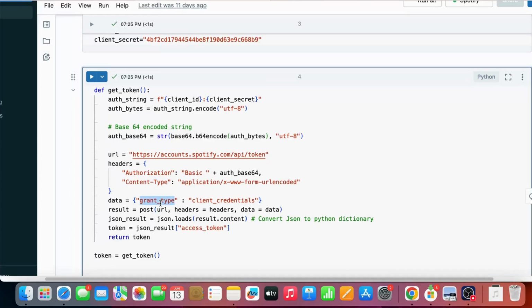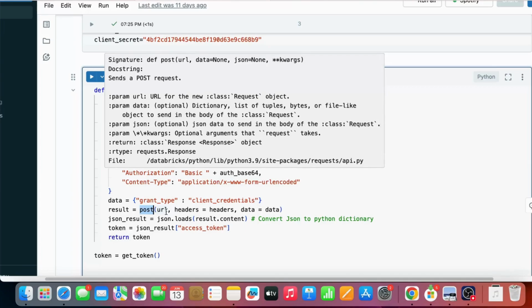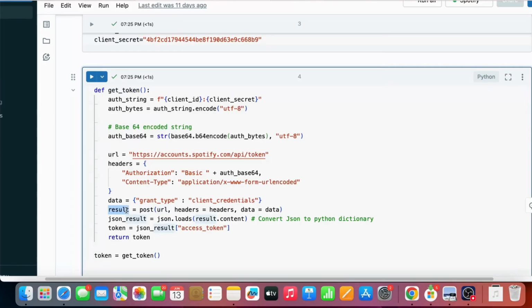That is your parameter and this is your header. The grant type that we are providing is my client credential. So my result will be something like this. I'm giving a post command, passing the parameter as URL, the header and the data. Once I have my result, this will be in a JSON format. So you have to go ahead and read this JSON file.